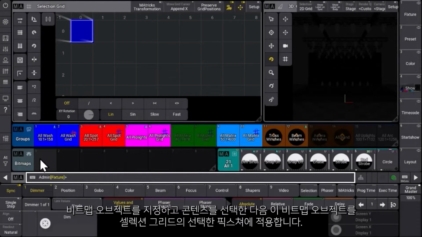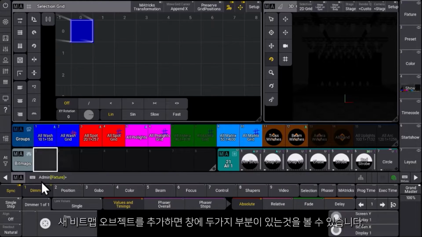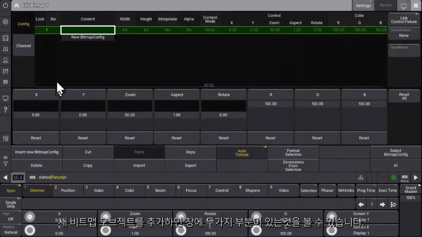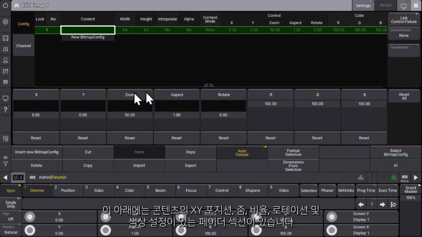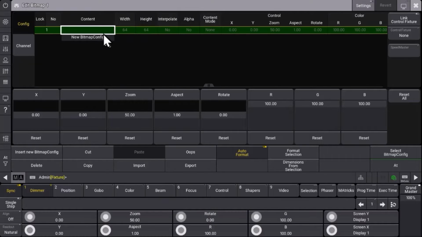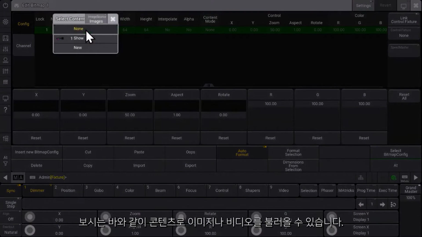You define those bitmap objects and select the content, and then you just assign this bitmap object to a selection in your selection grid. So first of all, we added a new bitmap object, and we can see two different parts of that window. First of all, we define the content in this row, and below you can see a fader section where you have some settings to control XY position, zoom, aspect, rotation, and also the color of your content.